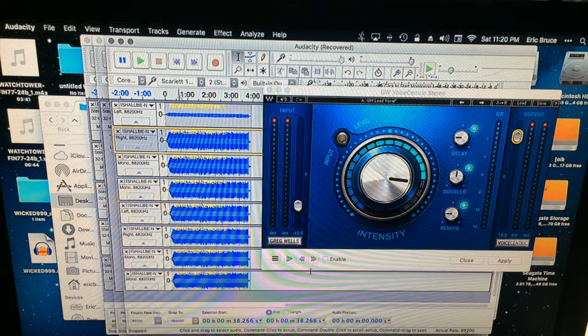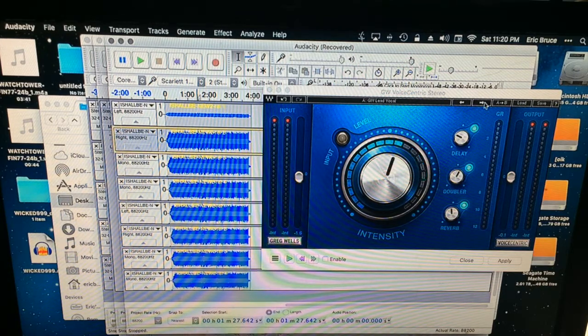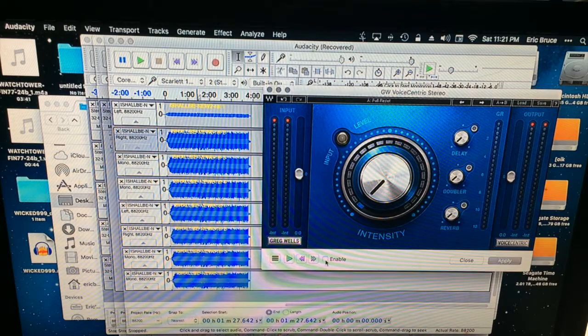Alright, so in this case, I just applied this plugin, and that's what it sounds like after applying the plugin, but with the plugin off right now. I'm gonna go ahead and turn it back on and just show you. I'm gonna go ahead and put it on full reset, so you guys can see that the plugin is on full reset. And I'm gonna enable the plugin here, and let me show you what it sounds like.